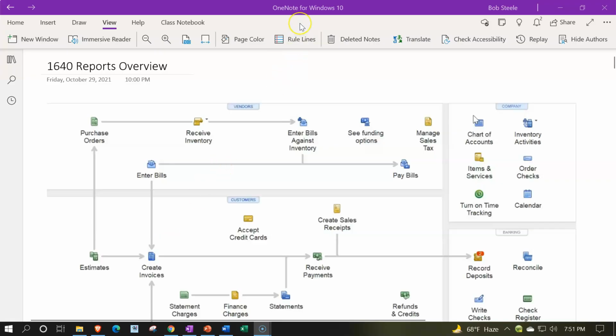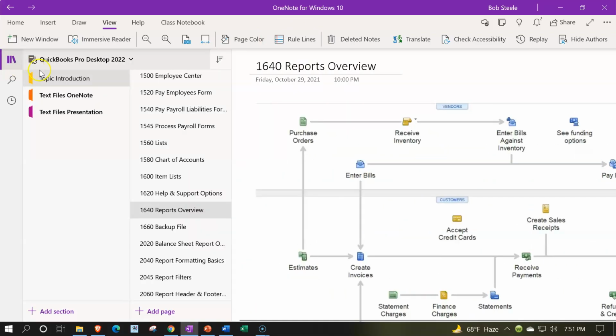If you have access to OneNote and would like to follow along, not required, but if you would like to, use the icon on the left-hand side, topic introductions, 1640 reports overview tab. Also note, take a look at the immersive reader tool, topic introductions, also in the text area, same name, same number, but with transcripts that can be translated into multiple languages and either listened to or read in them. Same name and number as a presentation as well.